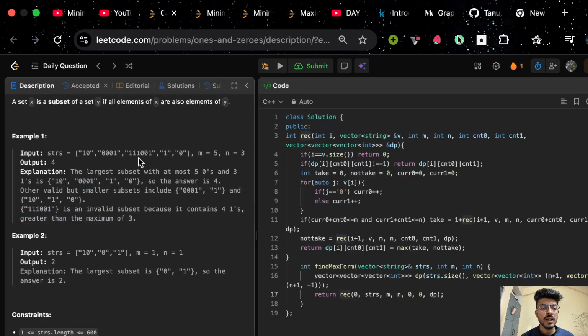You are given strs, the string vector, and m and n. As given in the explanation, the optimal way to choose the elements are 1 0, 0 0, 0 0 1, this one and this one. Let's count the total number of zeros in this subset: 3 plus 1 is 4, and 5. So we can take this subset, and the ones should be less than or equal to 3, that is 1, 2 and 3. The length of this subset is 4. That is our answer.